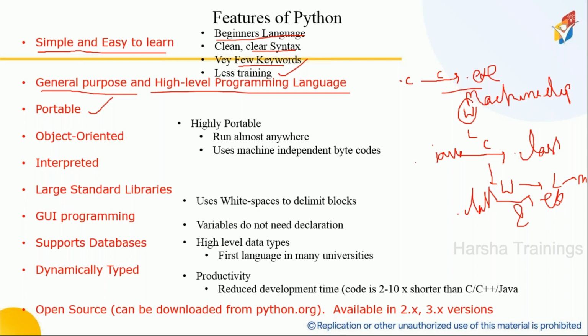Java has portability, whereas Python also has portability, because it is not a compiled language, it is an interpreted language. You write a program in one place and you can port it anywhere. That is called highly portable, run almost anywhere, which uses machine independent bytecodes.